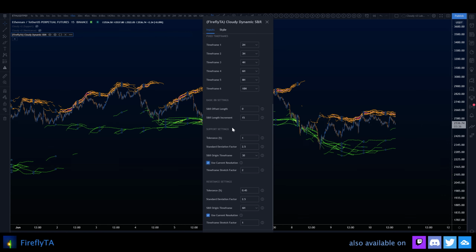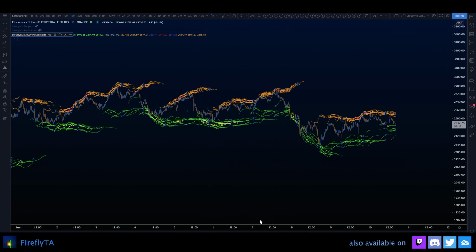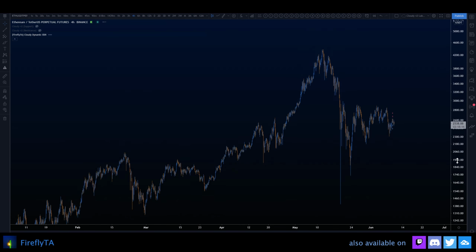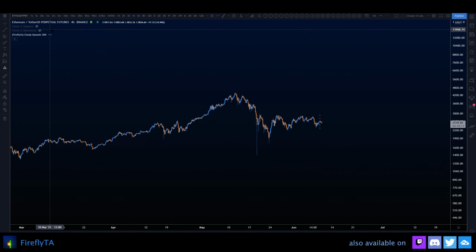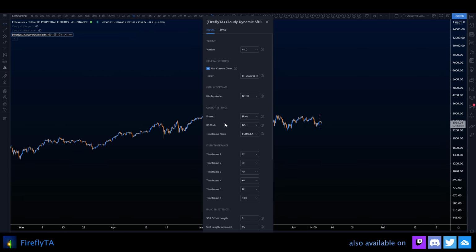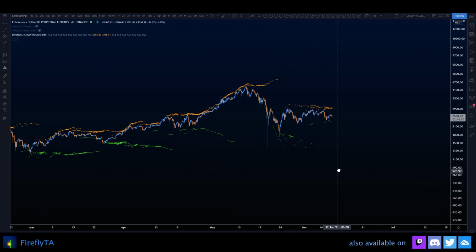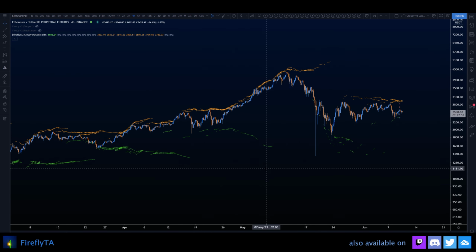And if you're a beginner to everything, I would recommend not using the offset. I would just leave the length increment at 10, 15, or 20 maybe. These are pretty good values. The tolerance needs to be adjusted if you're zooming out. For example, if I zoom out to the 4-hour chart, because I have use current resolution on and use current chart, I don't need to do anything now because Cloudy adapts to the 4-hour chart.